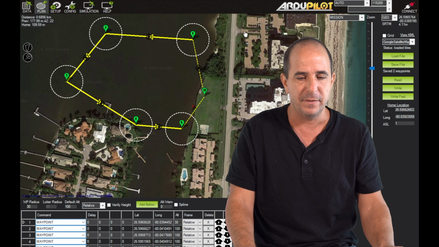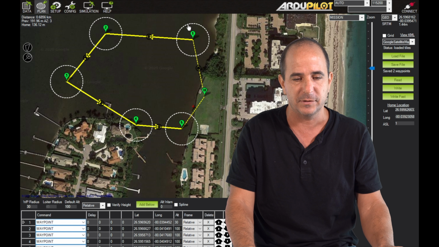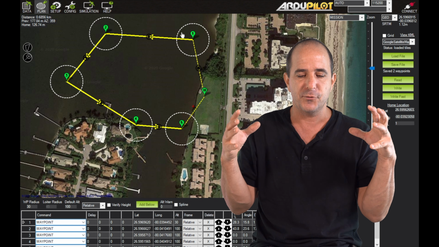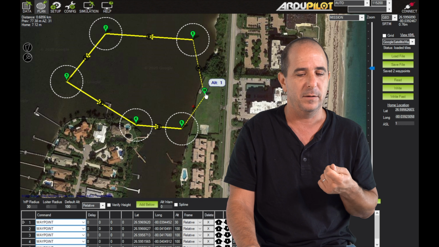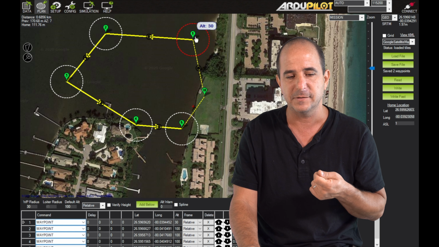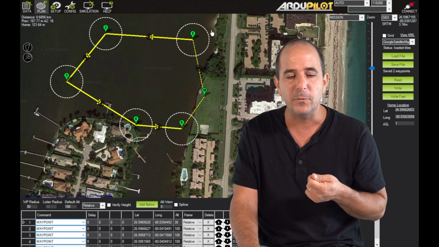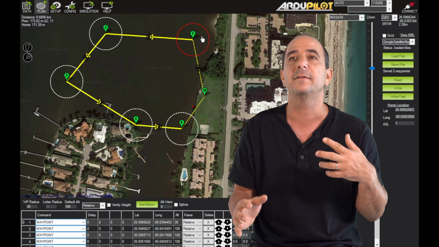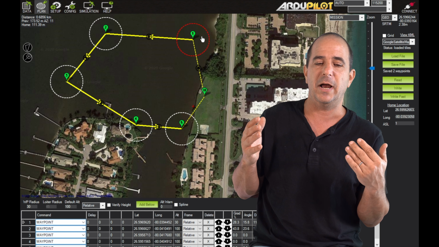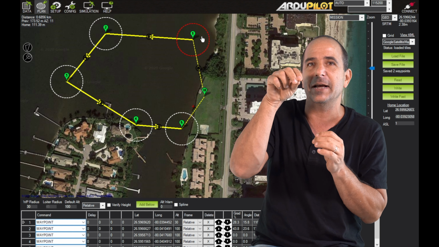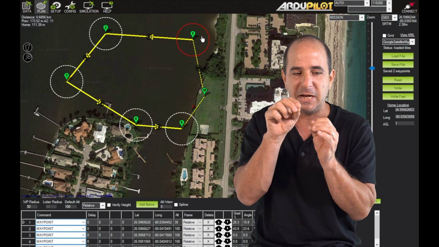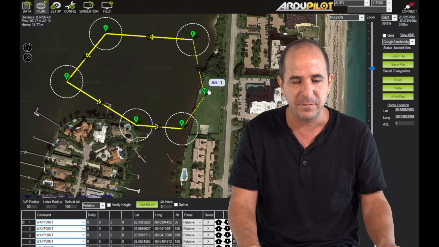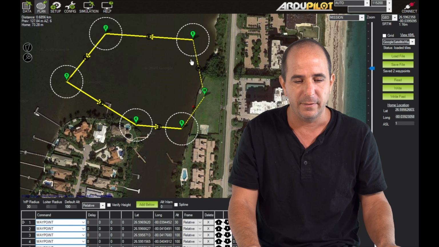I want to mention the whitish circles around here. This is the proximity circle. So whenever the drone flies from the home point to the first waypoint, whenever it gets within the circle, it's there. It's not trying to get to the exact position, because the GPS is not that accurate, otherwise it could be chasing it forever. So it just might be that the drone will fly that way.